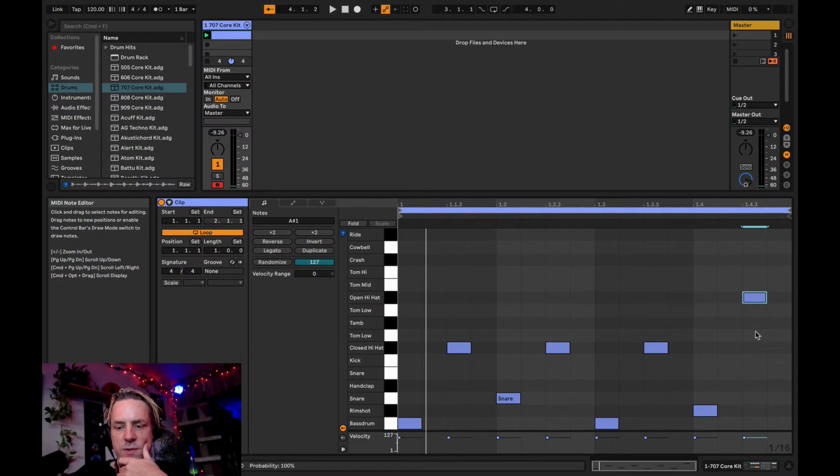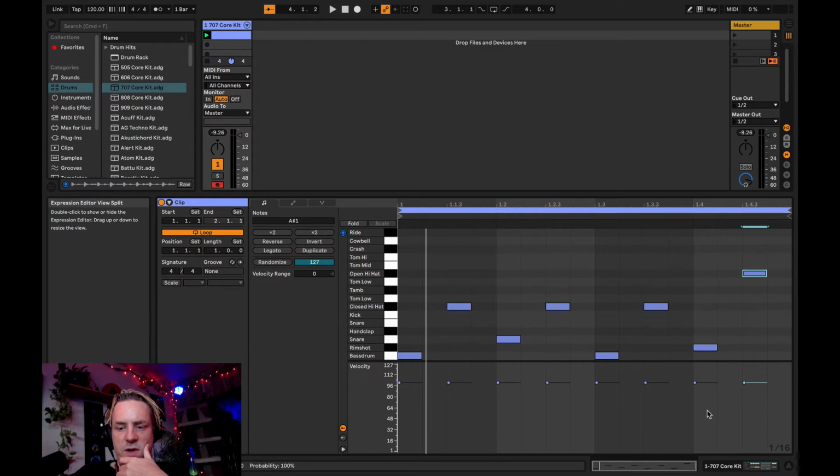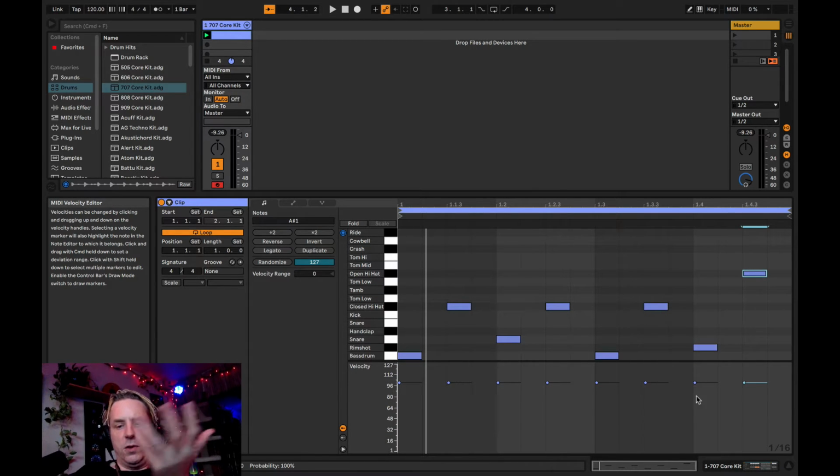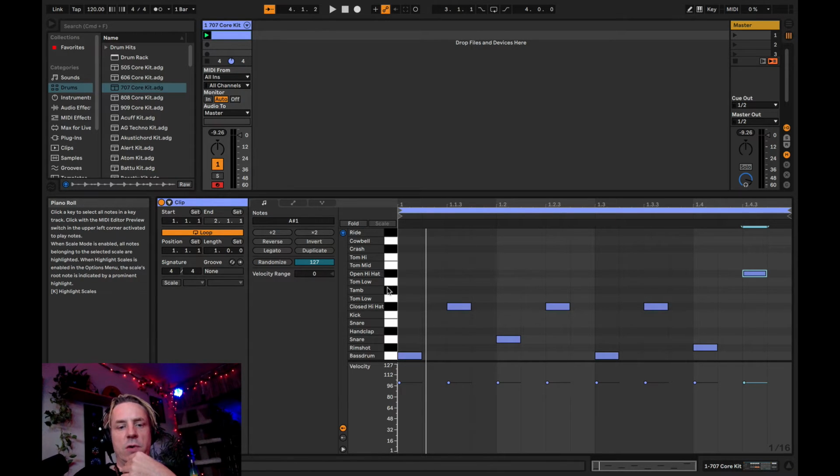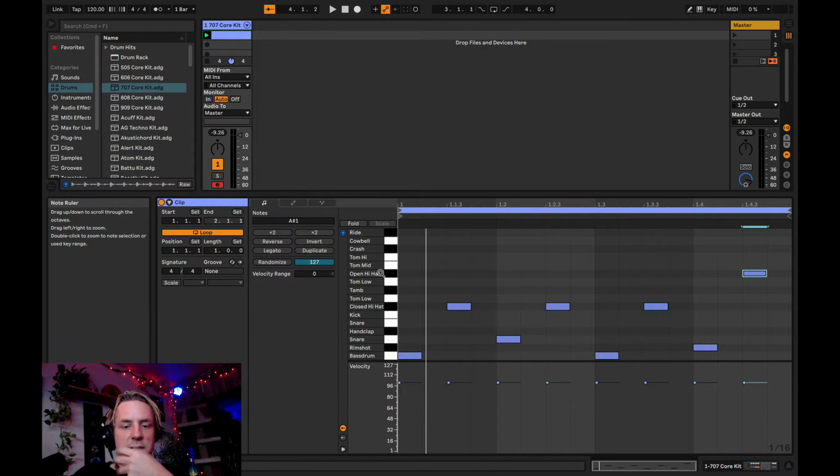So I'm just going to go down here. You can see there's a little velocity thing. Velocity means volume in the world of MIDI. What we're doing here is messing around with MIDI. I'm not going to get into what that means right now. Basically, it allows us to enter in note information for our drum machine here, and it's not audio yet.